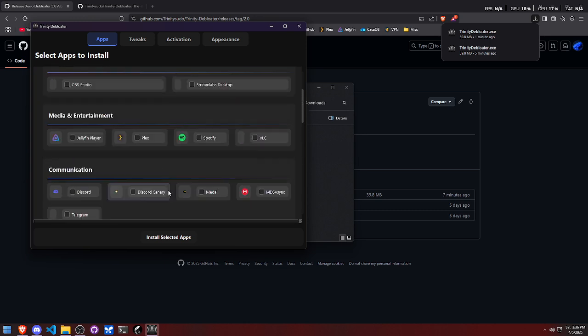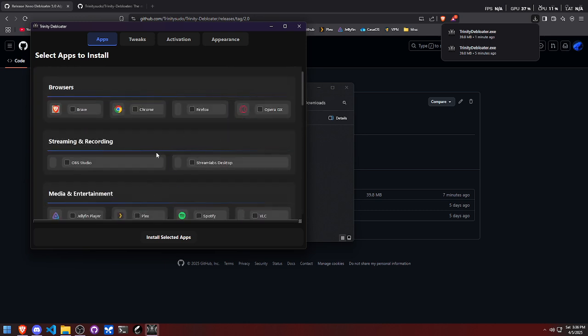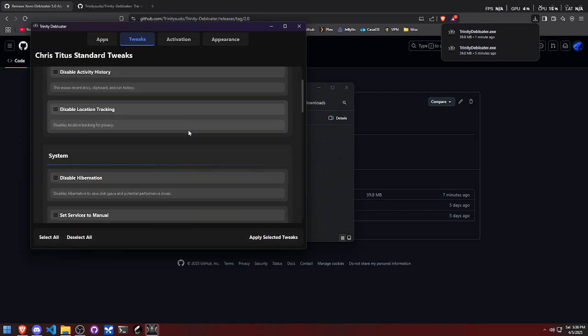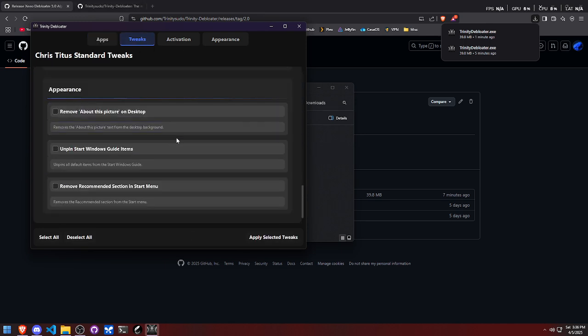A few of them don't work, but mainly all the apps will download to your computer. It's all using WinGet, not Chocolatey. The tweaks tab, this is all Chris Titus. This is a proof of concept, a minor implementation. Some of this works, some of this doesn't. Do not run the tweaks on your main computer.